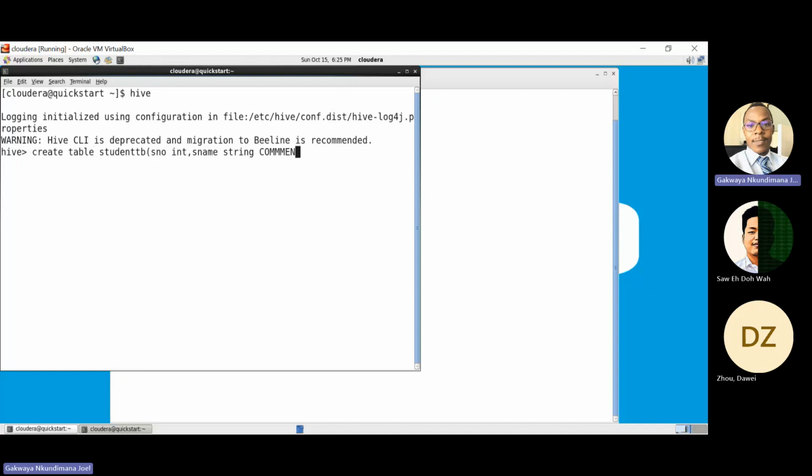How do you keep a comment, right? This is going to be student name, and then I put here row format. So we say row format delimited, fields terminated by comma.